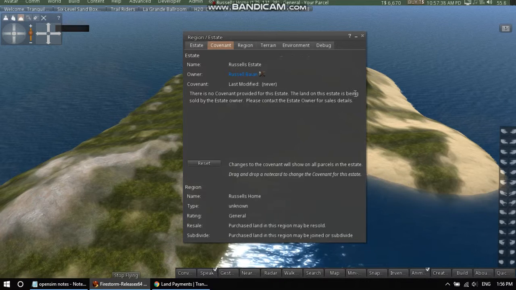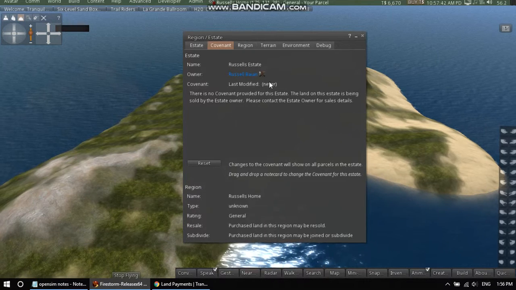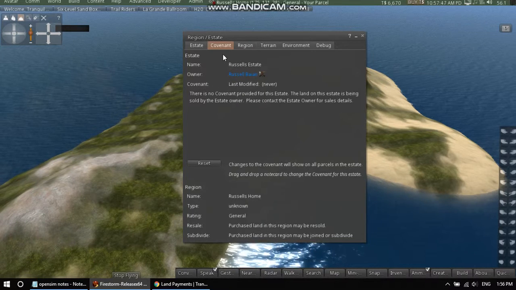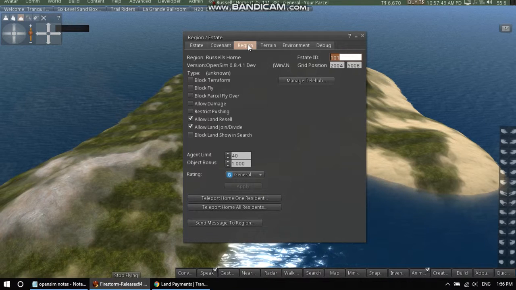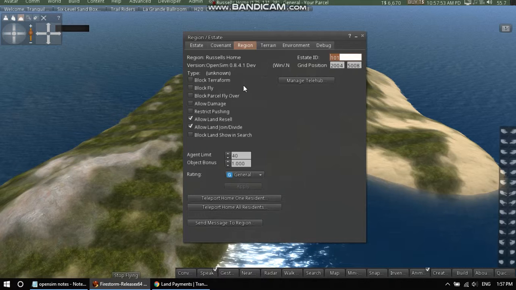Covenant, you can make rules here. If you have land rentals, you just state your rules in here. You have to have a note card that you can drop in there, I believe. Region details, never mess with this. This is the location on the map. You don't mess with these numbers.